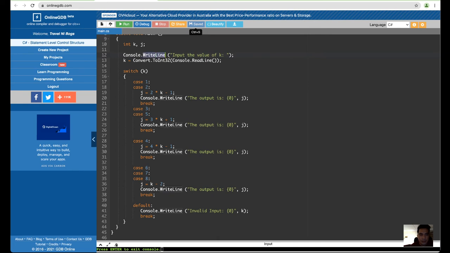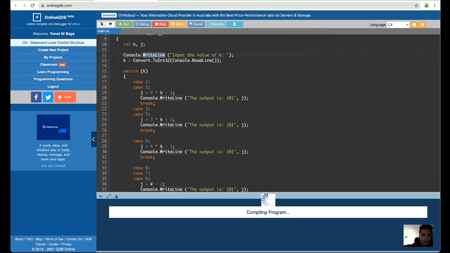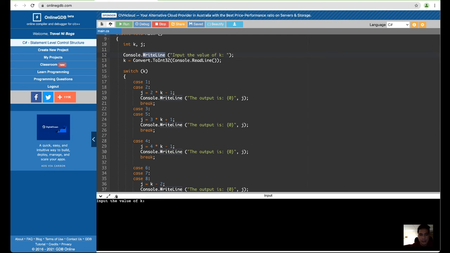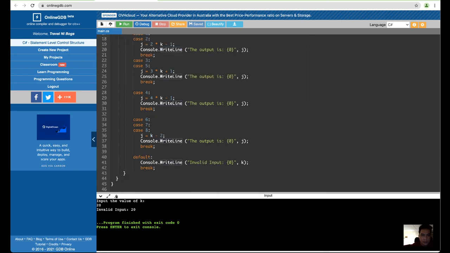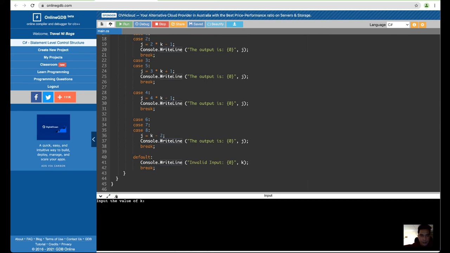Let me run it to see if it's correct. Input the value of k, maybe also 4. 4 times 4 minus 1 equals 15. So correct, 15. Maybe we put something like 20. This one will be invalid input, because here valid input is only up to 8. If I put 7, the value should be 5, because k, which is 7, minus 2 becomes 5. So that's correct. I think this is working.